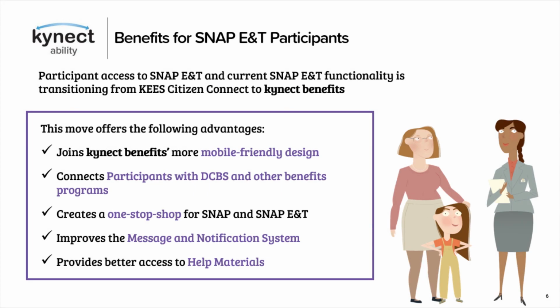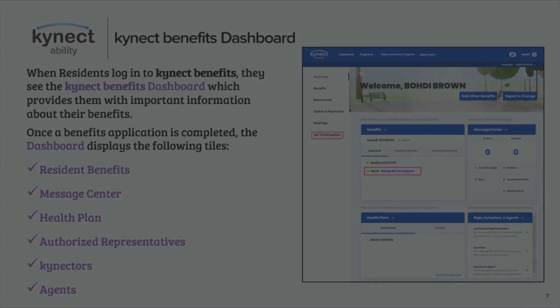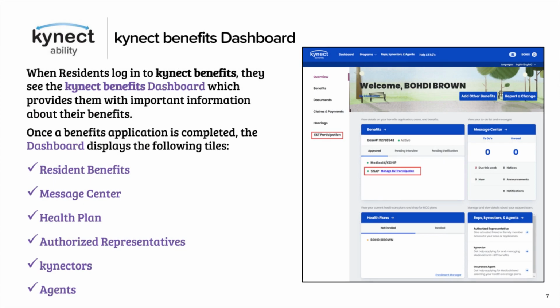Participant access to SNAP E&T and current SNAP E&T functionality is transitioning from Key Citizen Connect to Connect Benefits. This move offers the following advantages: joins Connect Benefits' more mobile-friendly design, connects participants with DCBS and other benefits programs, creates a one-stop shop for SNAP and SNAP E&T, improves the message and notification system, and provides better access to help materials.